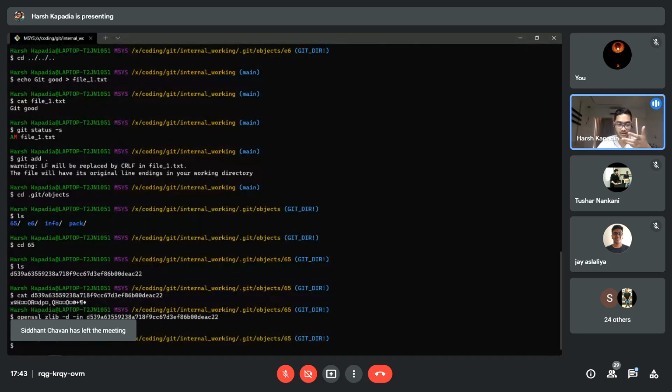I'll prove to you that this actually exists. If this is what was decompressed, and the decompression of this particular file generated this, that means if I try to generate the SHA-1 of this particular string, it should create the same SHA back again, right?